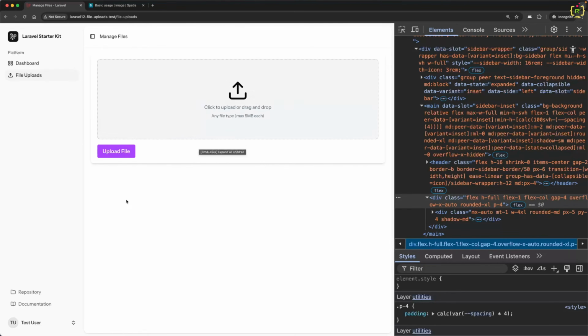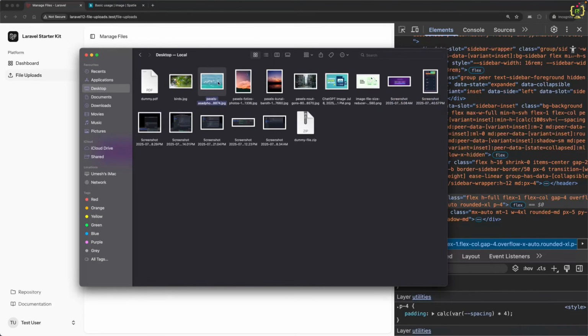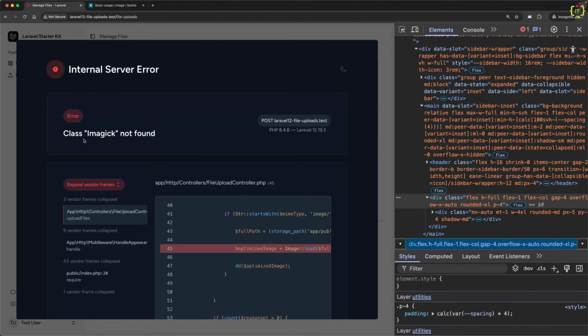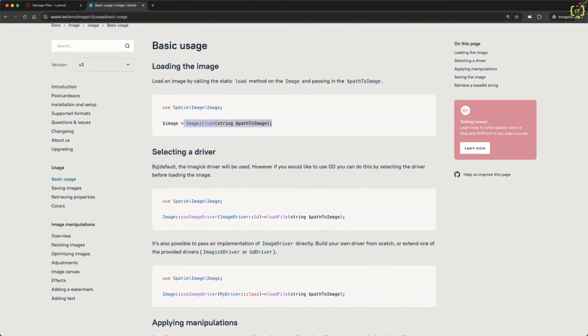And let's try uploading one image. So I will select the same image and I will click on upload. Now this said class Imagick not found, because by default it was mentioned in the documents itself. The Spatie image package uses Imagick driver by default. Okay. So in the case, if you don't have the Imagick driver installed, we can change this to GD.